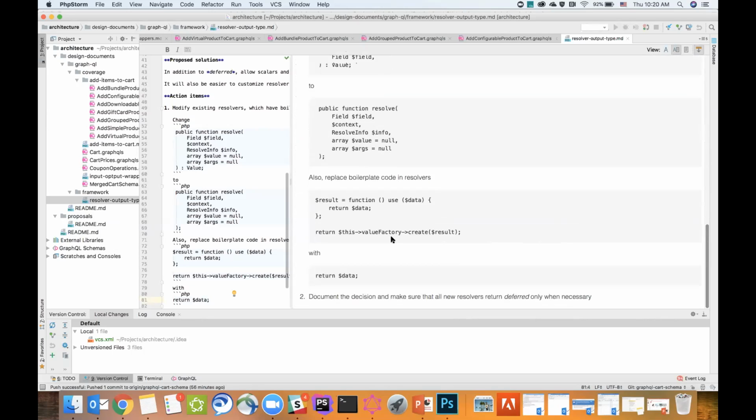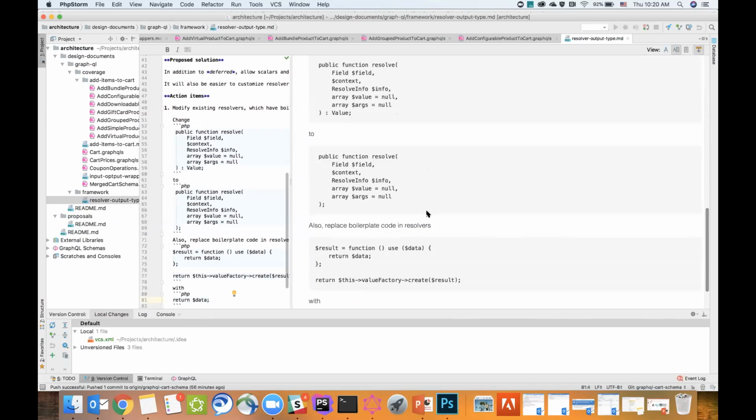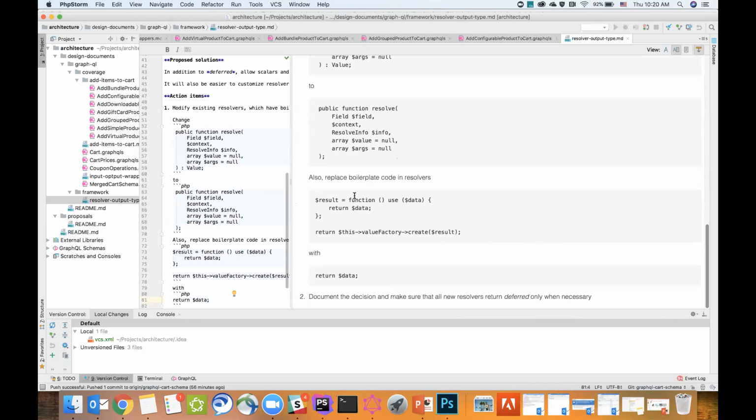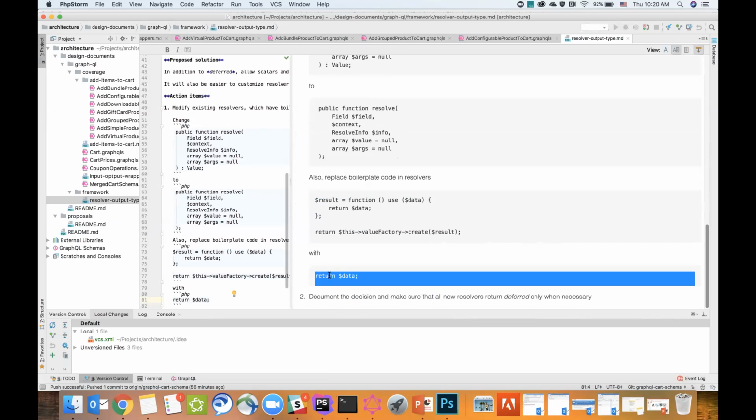And the proposal is basically very simple: to extend the interface of resolvers to allow scalars and arrays in addition to deferred. And in this case, in this example, you will be able to replace this code with just return data, and it should still work. Unless you need to perform optimization for this n+1 problem. If you have this problem, you will still have to use deferred. But if you don't want to solve it or you don't need it in your specific case, you can just return your data without any callbacks.